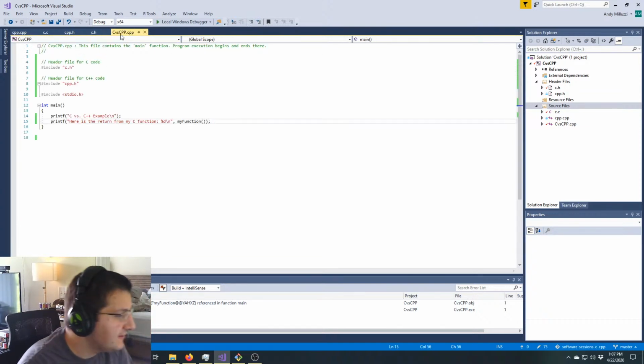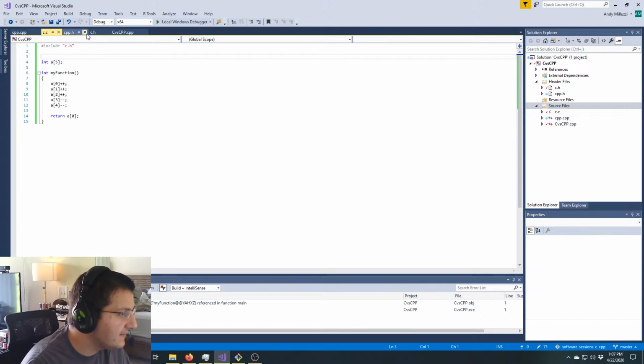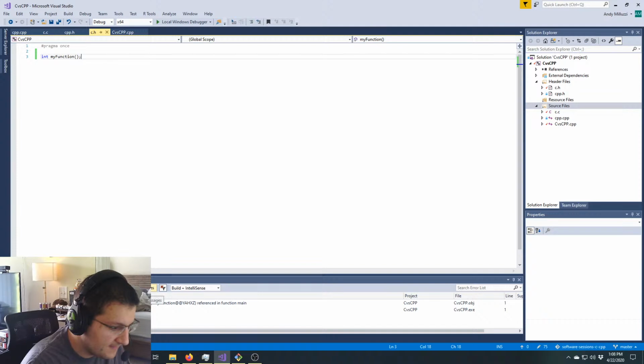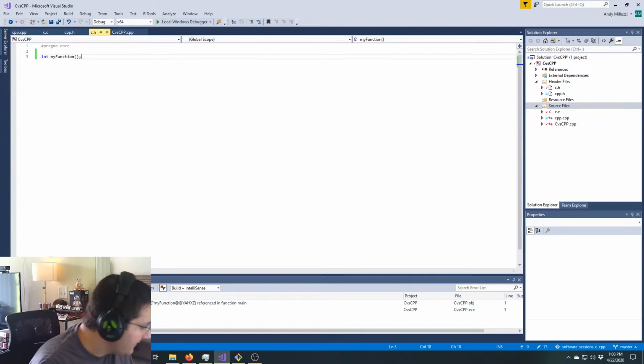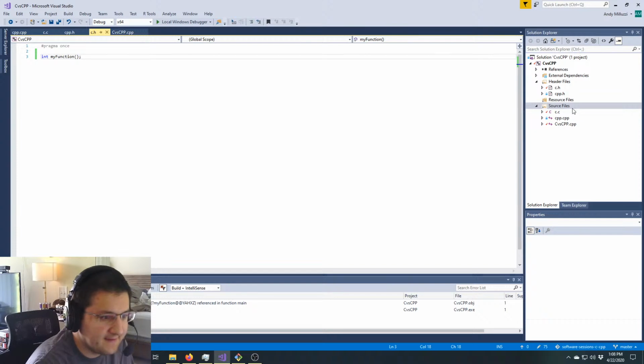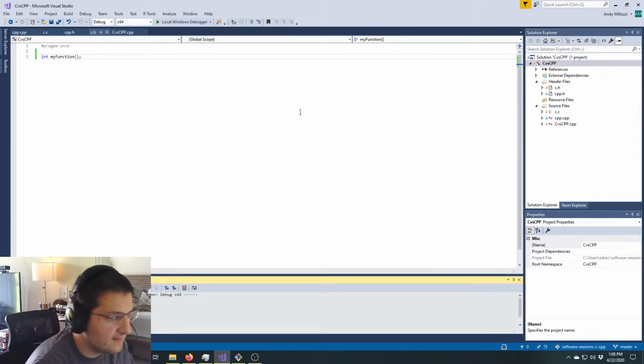Into my function. There we go. We're including c.h. There's my function. It's doing its thing. Well, there we go. Knew it wouldn't be long before I mess up. Let's figure out what I did wrong here. I'll rebuild this.